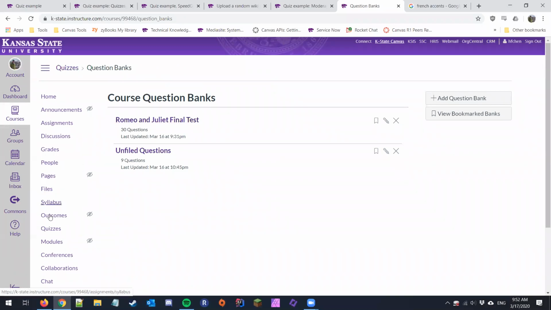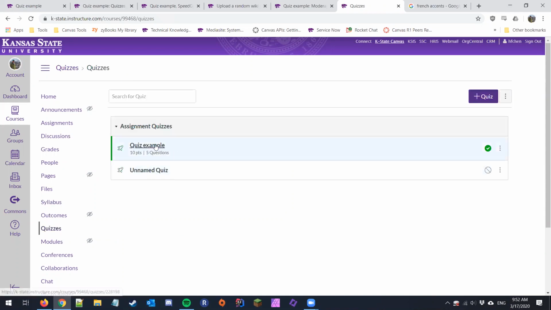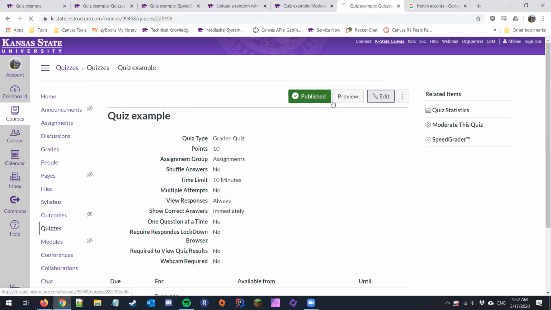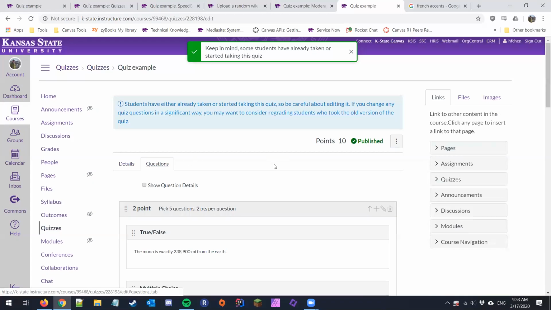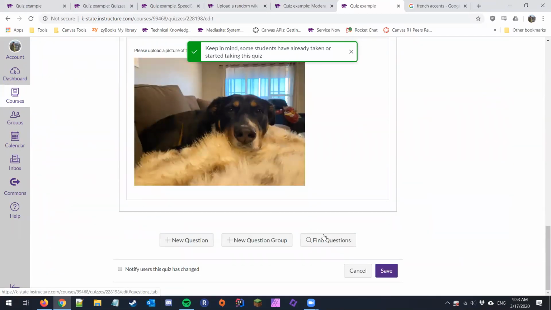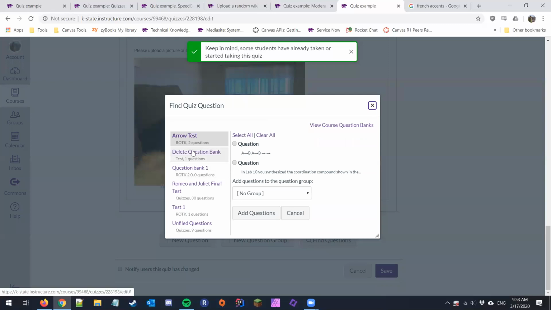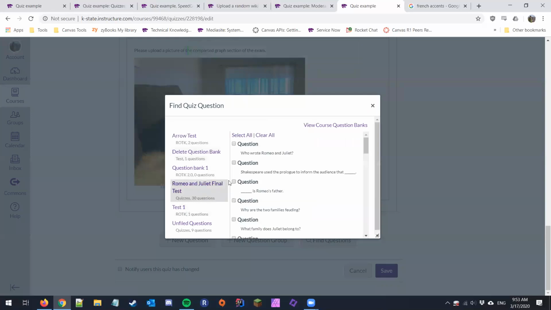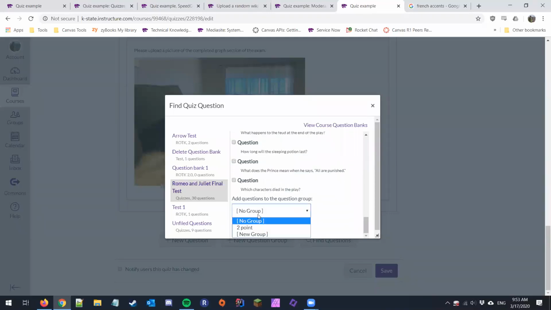You can attach questions from a question bank to a quiz by going to edit question. You find the list of questions, and then you go to find questions. It will show you a list of question banks. For example, if I want 3 questions from Romeo and Juliet, it'll ask you if you want to put them in no group, or if you have an assignment group created, you can add them to a particular group. Keep in mind that question bank loads 50 questions by default.